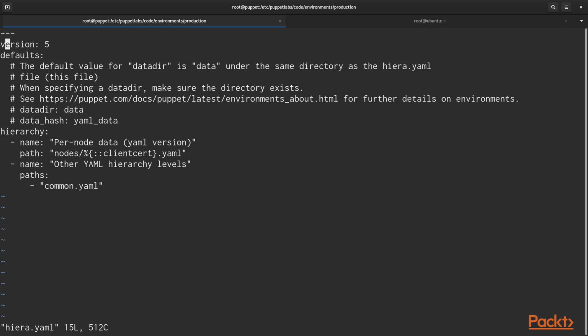So we specify version 5, and that's important. We start with three dashes because it's a YAML file, and then we say the version is 5 because the default is actually version 3 for backwards compatibility. So we want to make sure that Hiera knows that we are using 5. Then the defaults, I've actually got them all commented out here, but this would be where the directory to go and look for the YAML files, and the data hash says I wish to use YAML files.